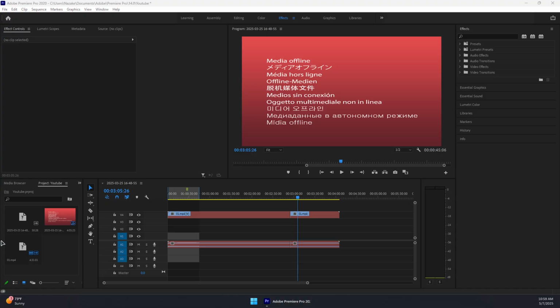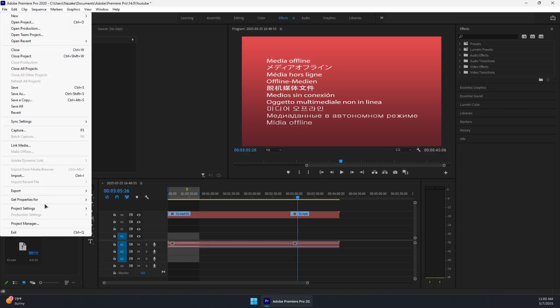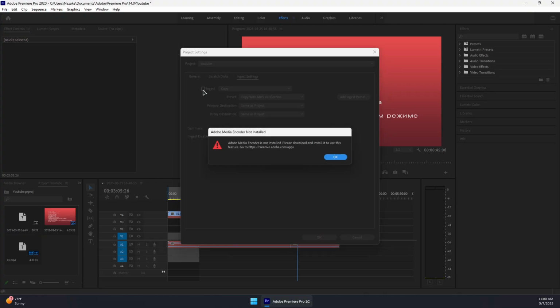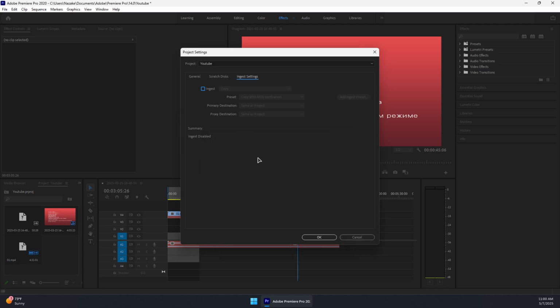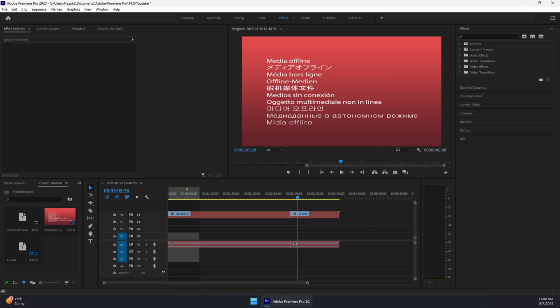Next thing we're going to do is create proxies for our media files, which are basically lower resolution versions of the media we use in our projects. So go to Project Settings again, and then Settings, and simply enable this option here. This option requires Adobe Media Encoder to be installed from the Adobe Creative Cloud. Now you will simply need to enable it and then select the proxy resolution. Then you can press OK.